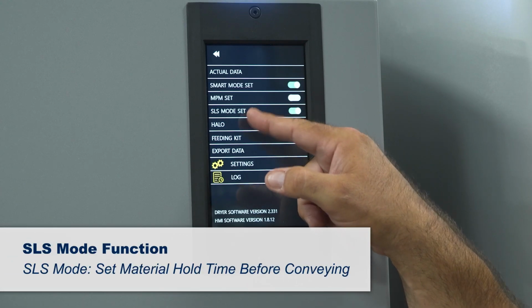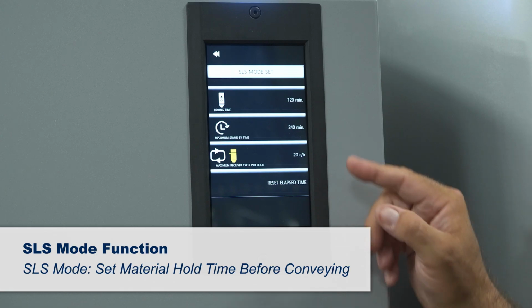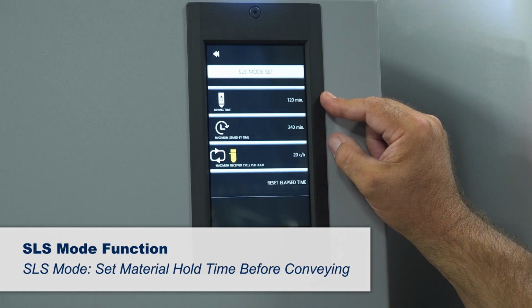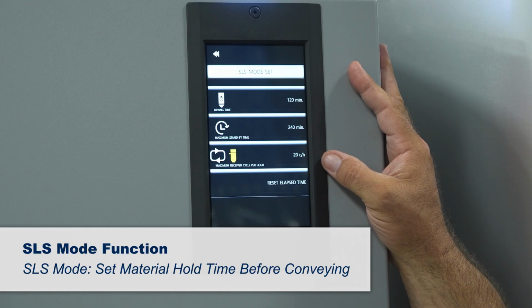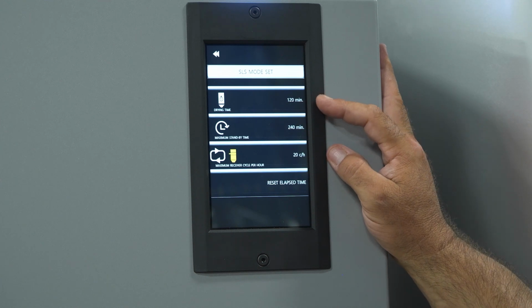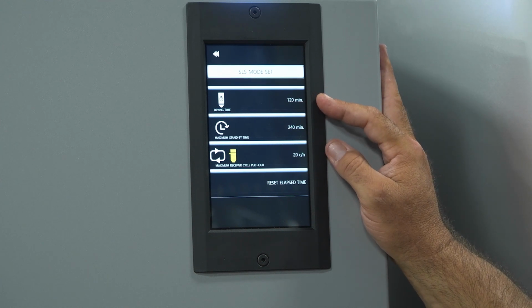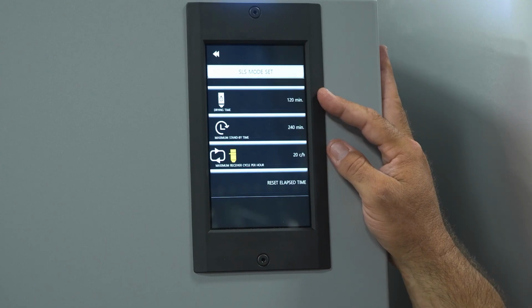SLS is if you have a slide gate below your drying hopper. You can set in your residence time, and if you're using the ADC, you can set charges per hour, so that's how many times you convey per hour. And what it'll do is, once you start the dryer, it will hold the material in the hopper for at least the amount of time you have set for residence, so 120 minutes, before it allows material to be conveyed to your machine.